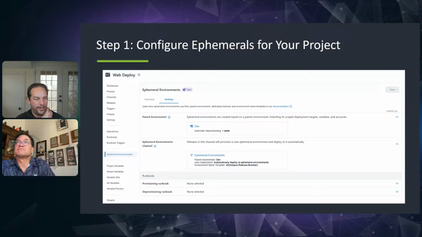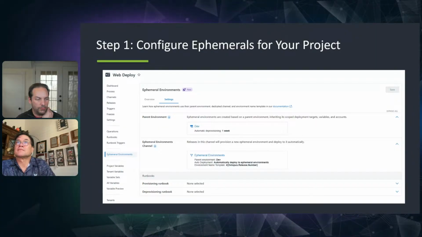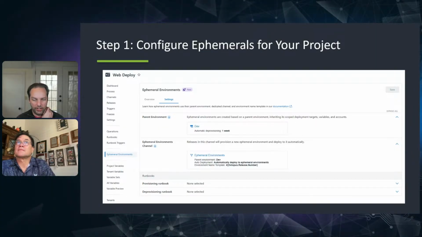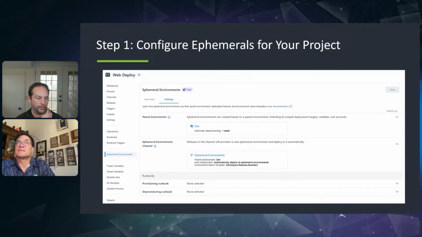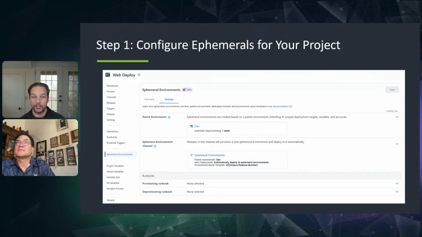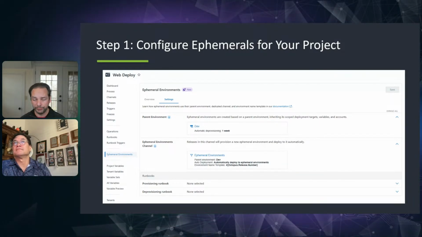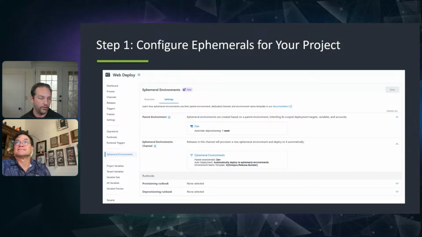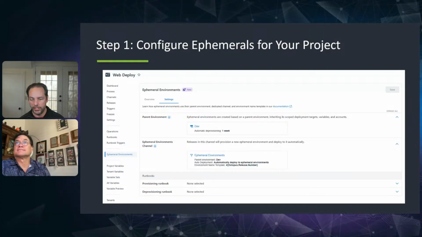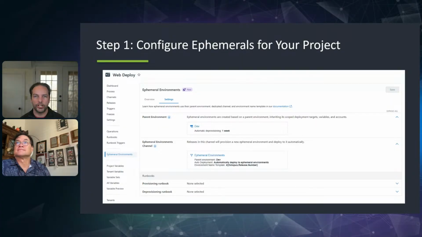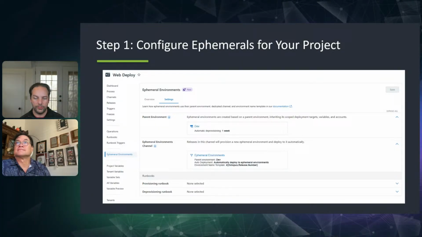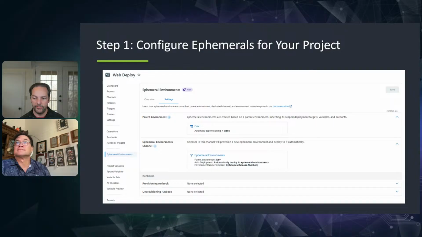And then you say, well, when Dave and his team got all of this set up, they had to have runbooks created, and they were automatically running their runbooks whenever things got deployed. Well, what's nice now is that's built into Octopus Deploy as well. So you have a provisioning runbook, which can set up the environment for the tenant, and then you have a deprovisioning runbook.